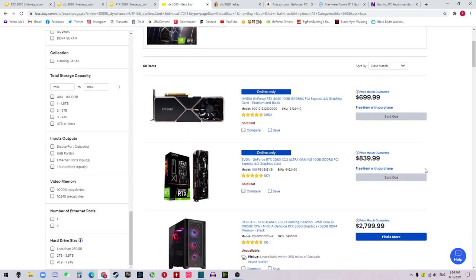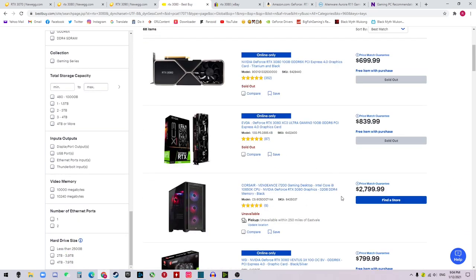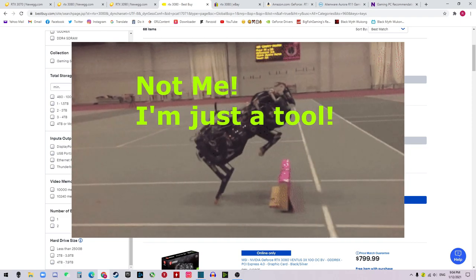And then I checked Best Buy, and it's still the same thing. Sold out. Everything is sold out. Everything got bought by those freaking robots, okay?